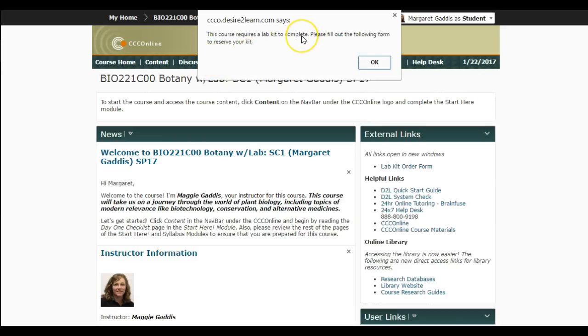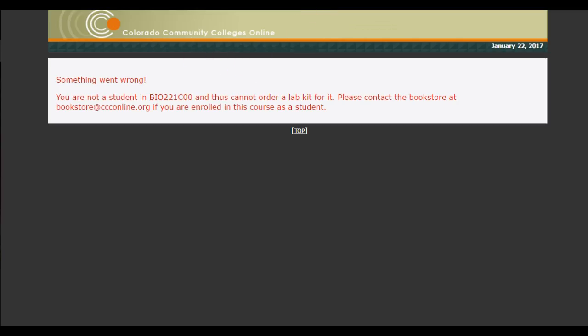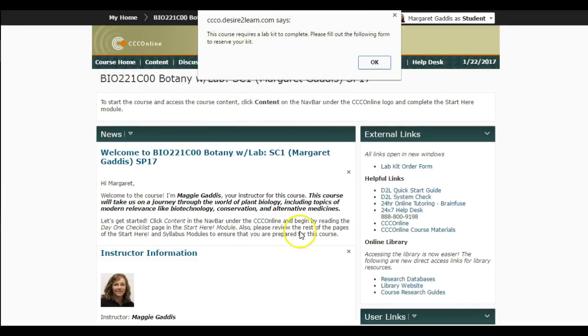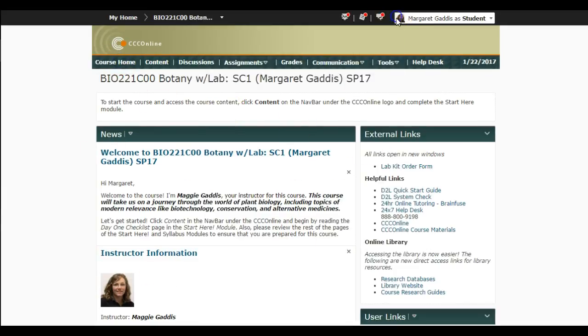If the first deadline comes and your lab kit is nowhere to be seen, maybe it got mailed to your old house, that's a problem that I cannot remedy, and it will be very difficult for you to keep up. So please fill out the form on the very first day, as soon as you see this pop-up. Okay. Now when you go to course home, oh, there it is again.